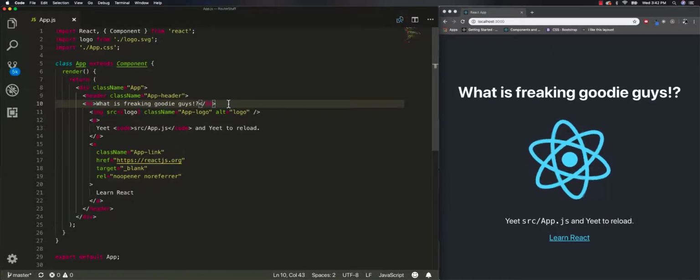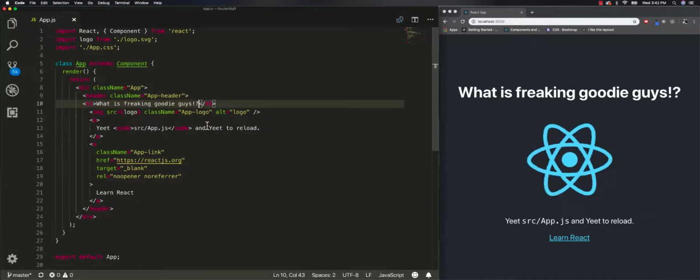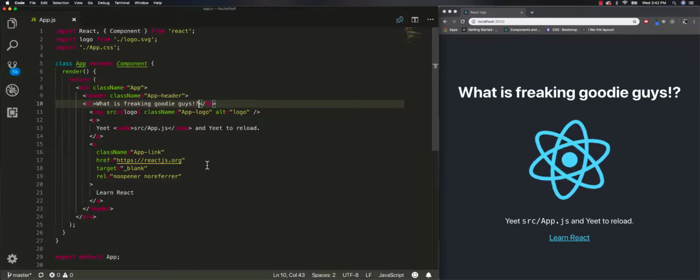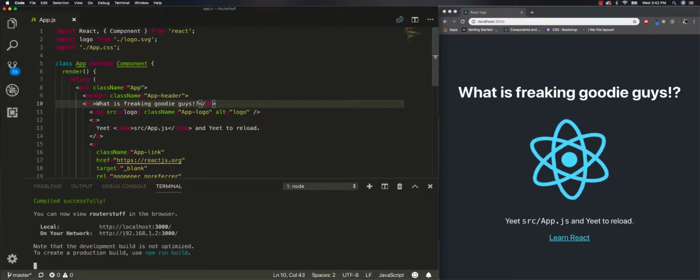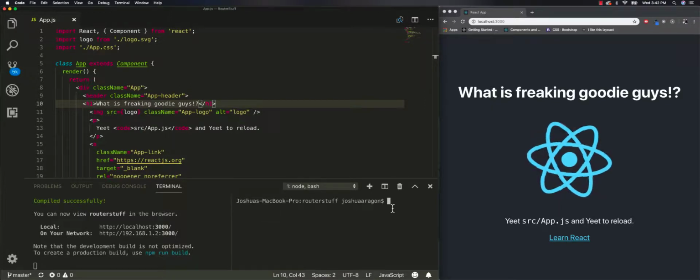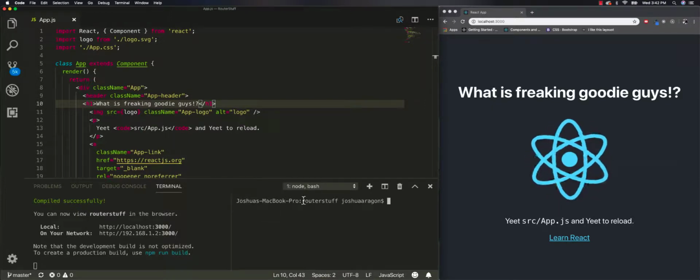In this video, we're going to go over React Router and how you guys can implement it into your app. To be specific, we're going to be covering React Router DOM. So first of all, let's install it into our app. I'm going to open the terminal here. I'm already in my project here called router stuff.